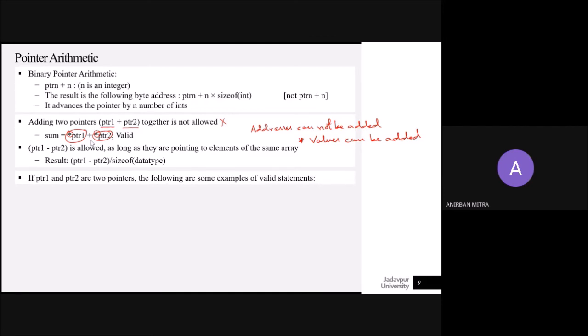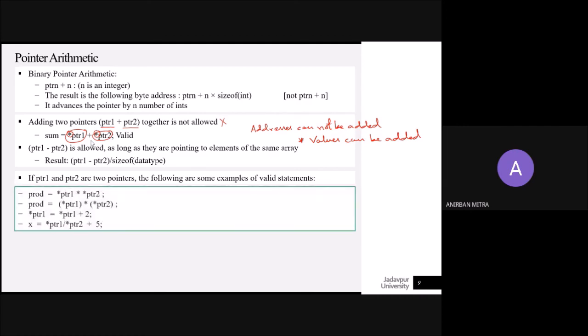Now there are some examples here. We have considered two pointers, and the following expressions are some examples of valid pointer statements that are allowed in C. So you can do product or multiplication, but here you can see that we are using the indirection operator, the dereferencing operator.